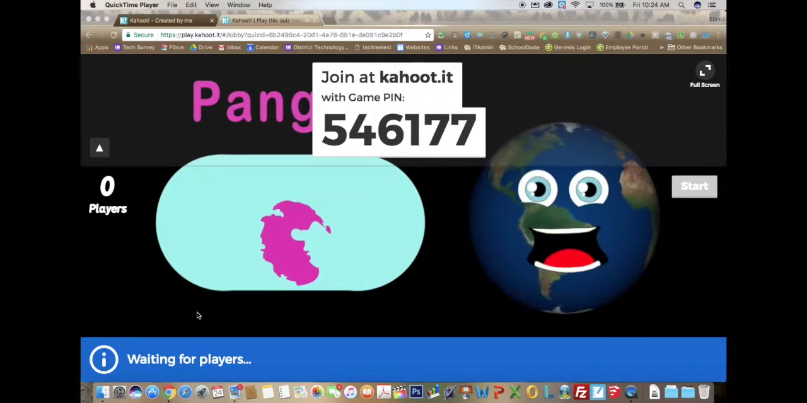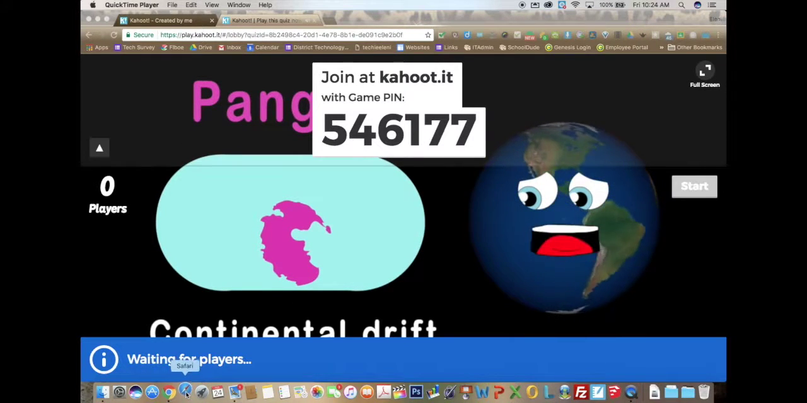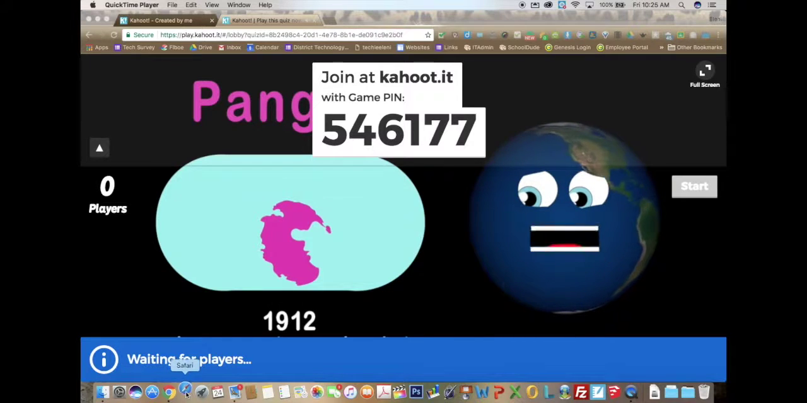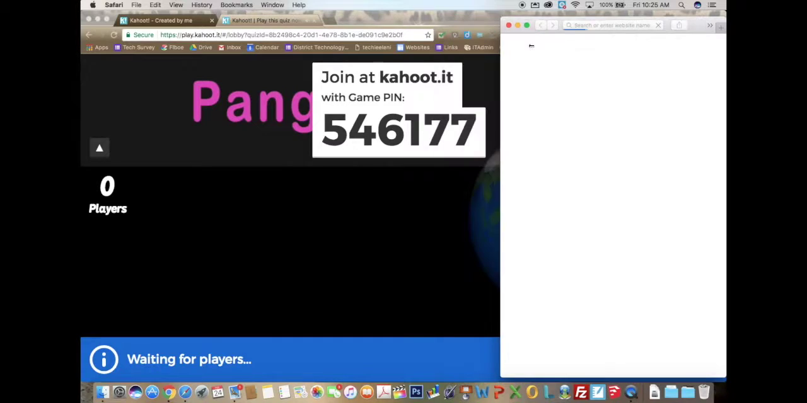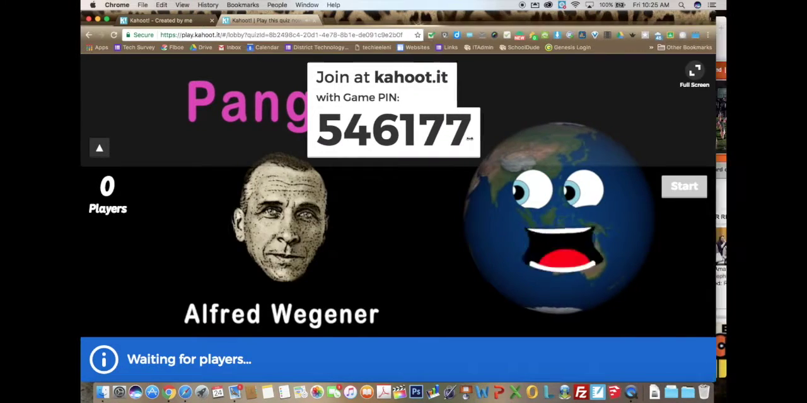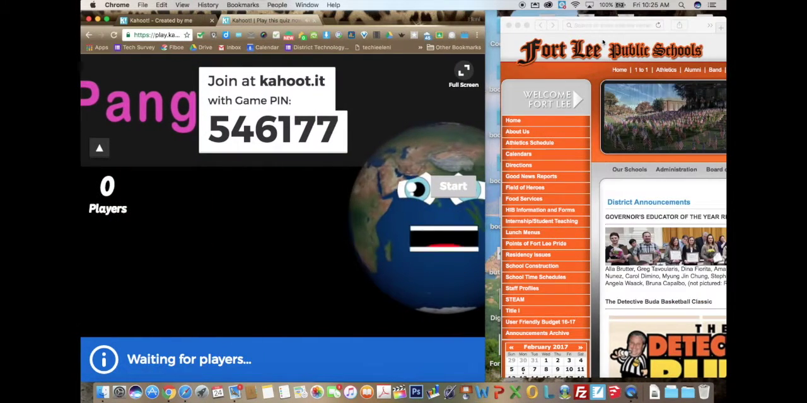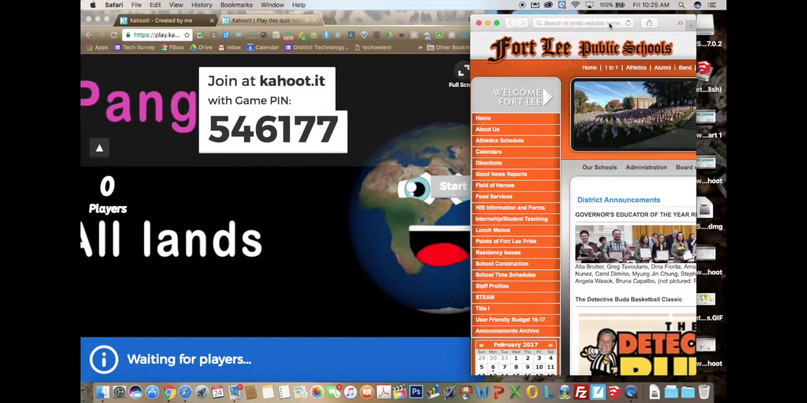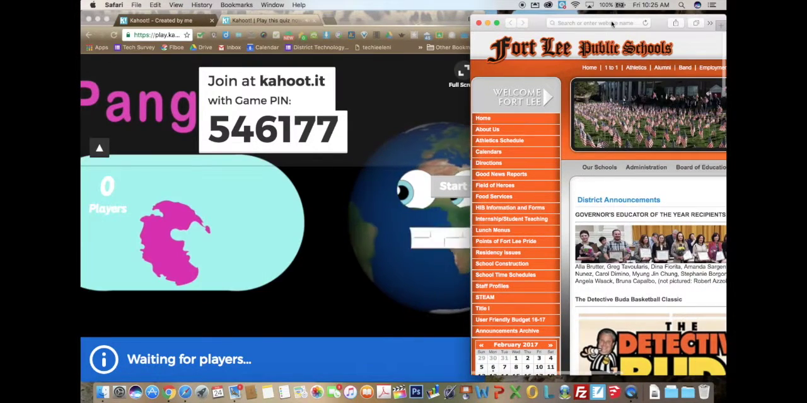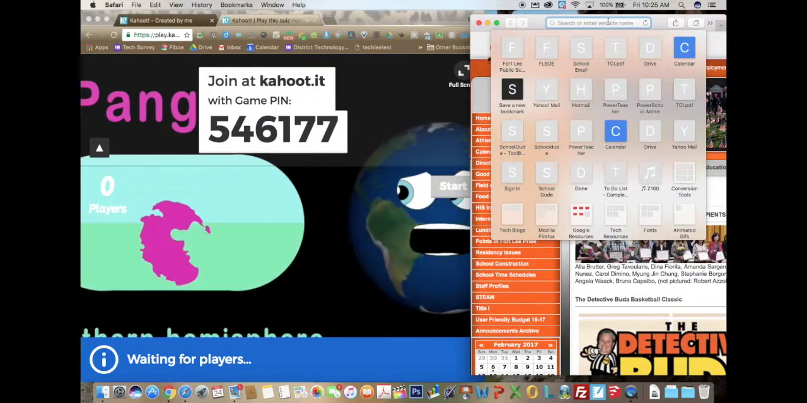So now I'm going to open up another window so you can see what the students see. What they have to do is go on the internet. So I'm going to move this window to the side. I'm going to move this to the side. And once they get on the internet, they have to go to the website, kahoot.it.